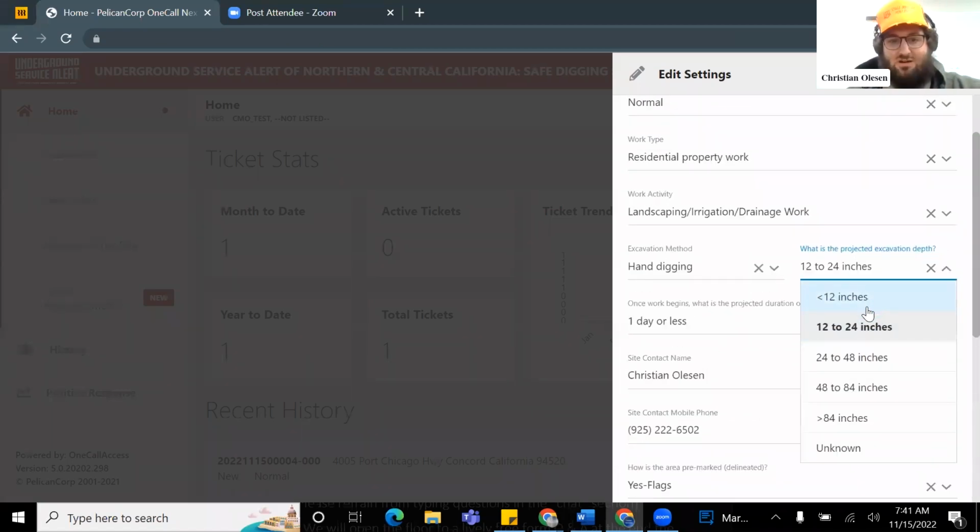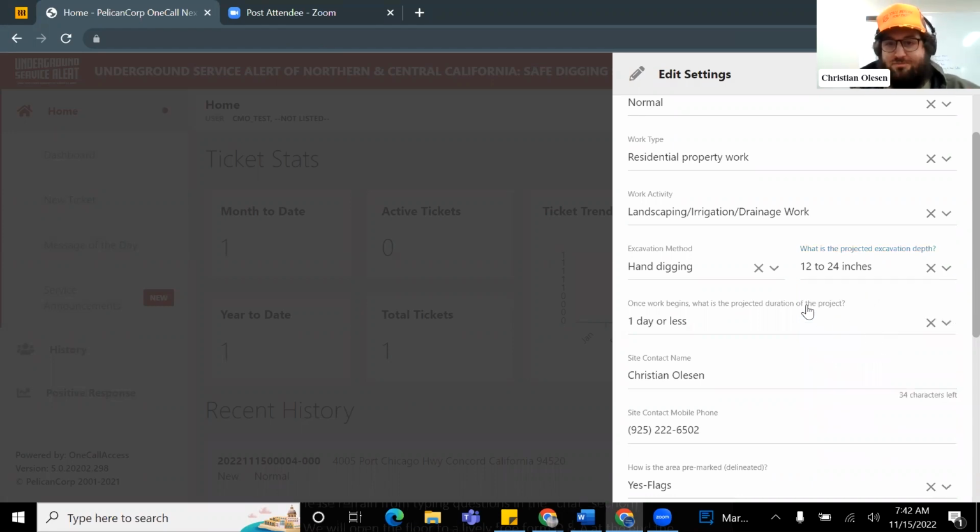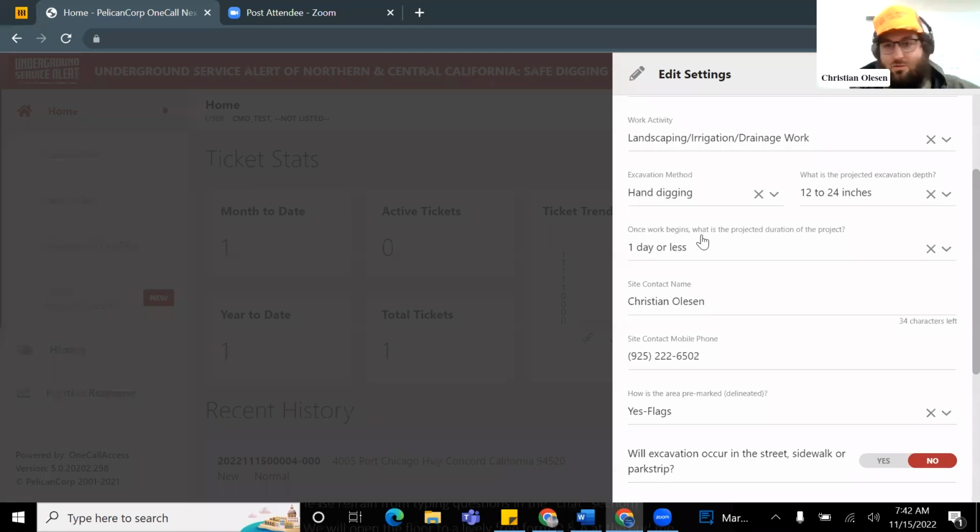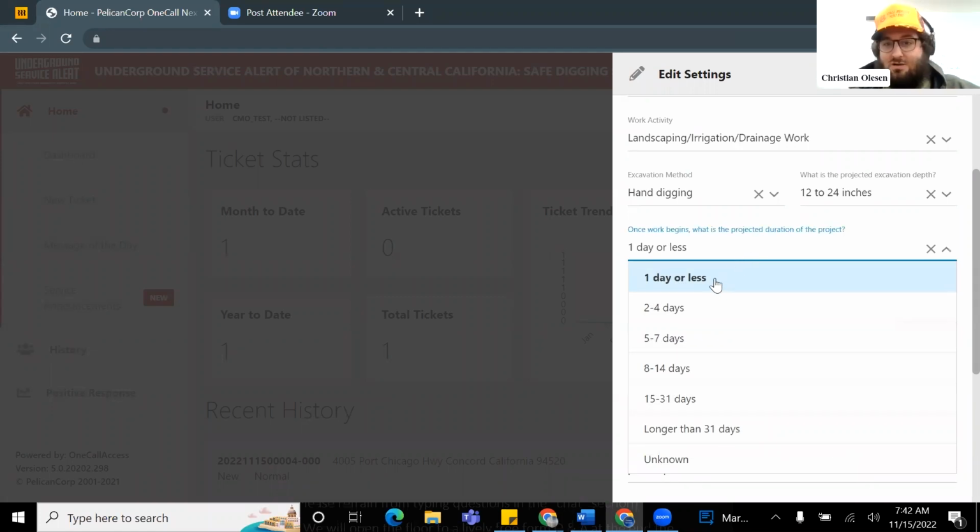So if you're looking at this right now going, Christian, oh my goodness, oh, what? We have plenty of time, right? to learn all this kind of stuff. So for this example, I'm going to select 12 to 24 inches. Cool. And then once again, we got another new question here. Once work begins, what's the projected duration of the project? Give it your best estimate. This is the profile we're setting up. Most of my projects take about a day. I'm doing just simple landscaping projects.